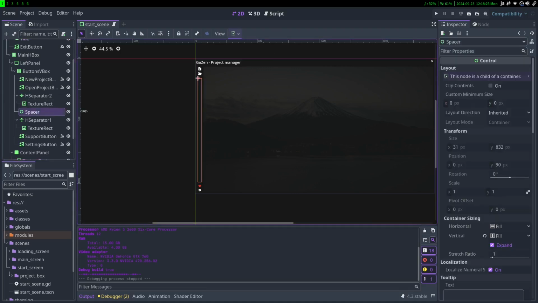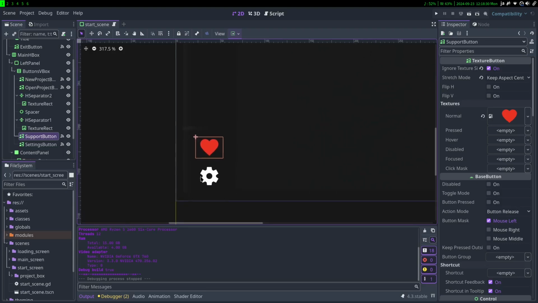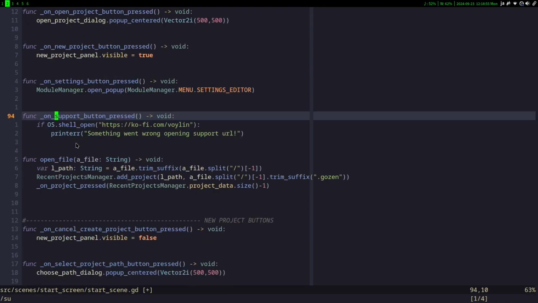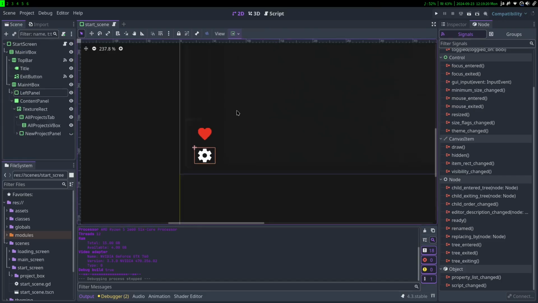Then we have a control node that I use as a spacer, and then we have a heart button which takes you to my Ko-fi page. The way this works, if you look at the code, is that you can open a website from a button by using OS.shell_open and the link. Then we have a settings button, and that's basically all for the left panel, the sidebar.